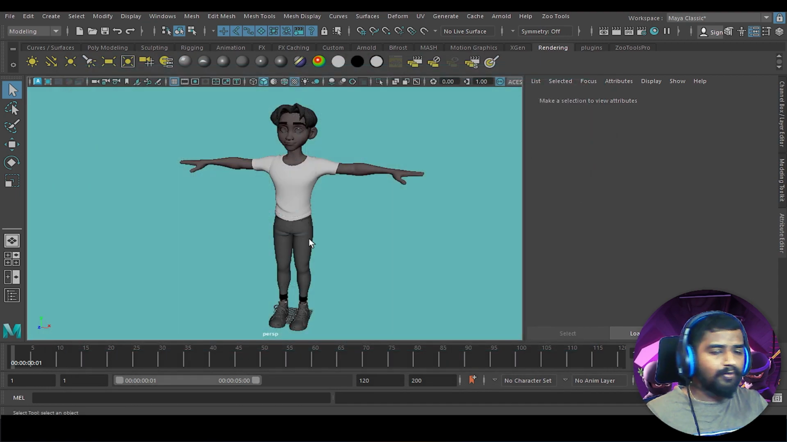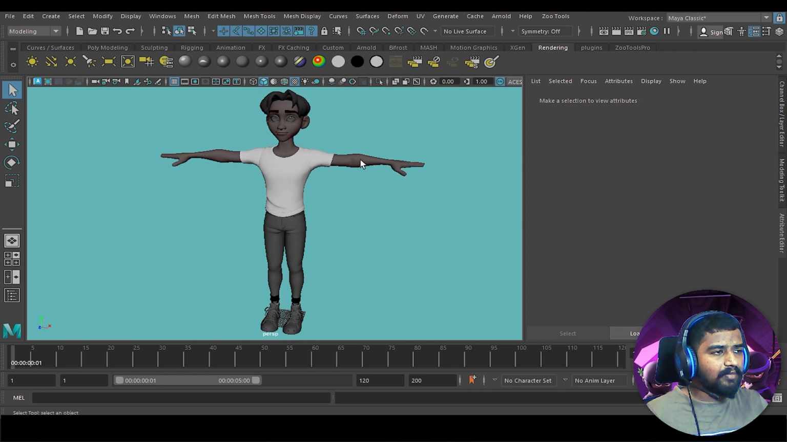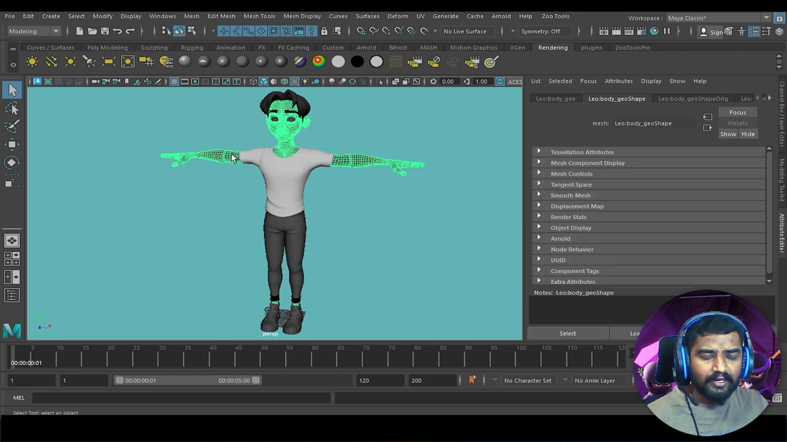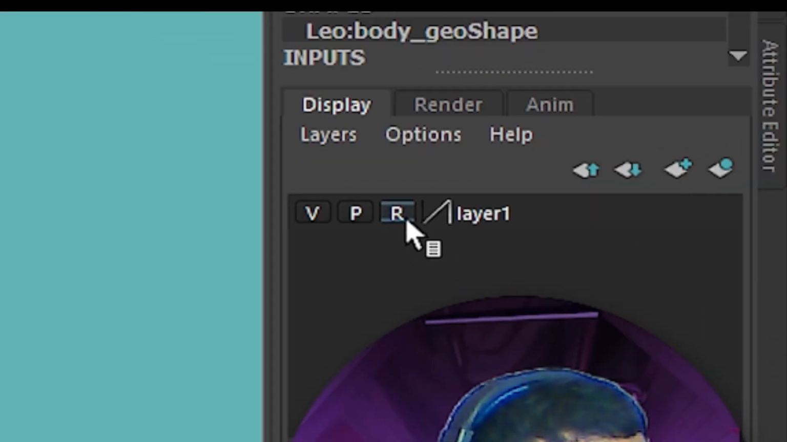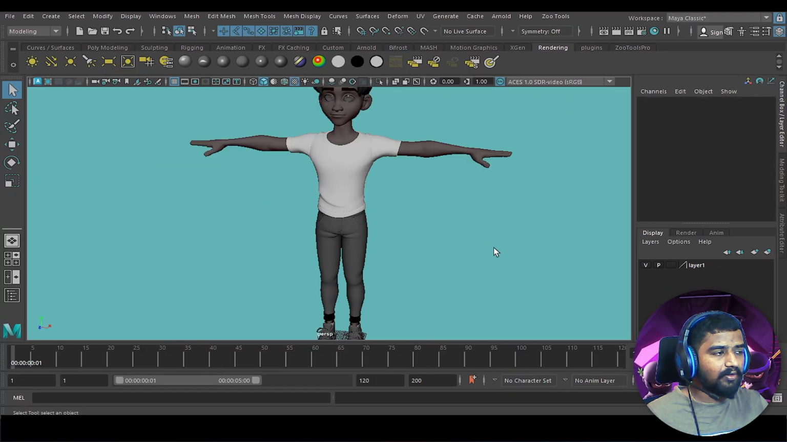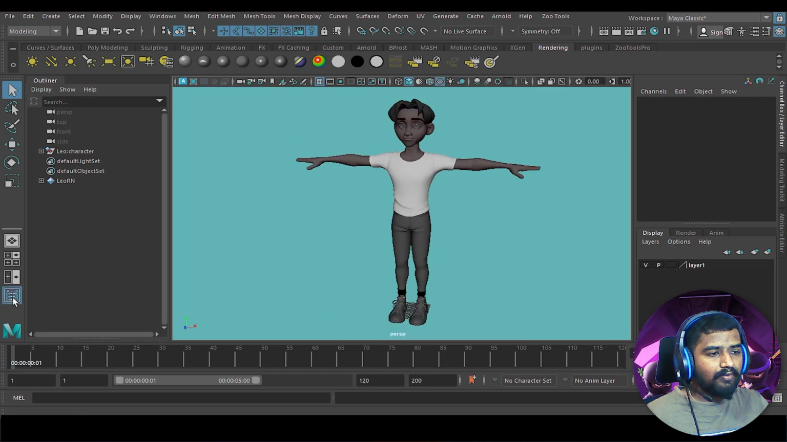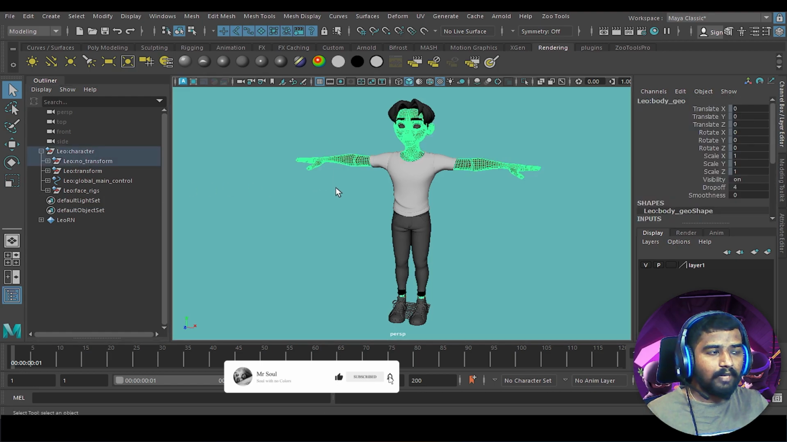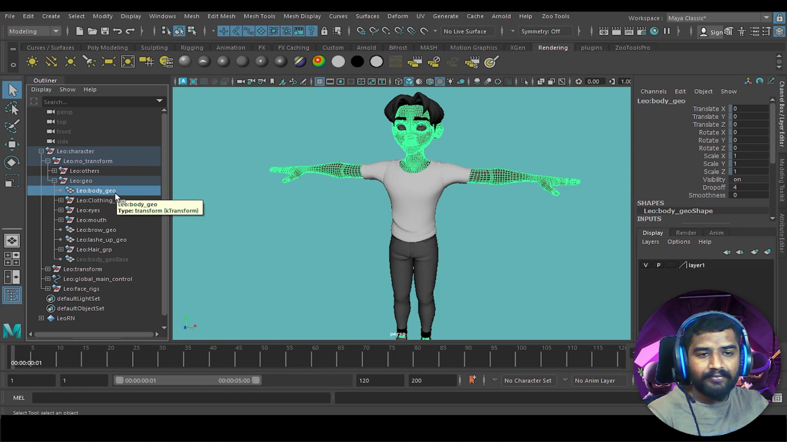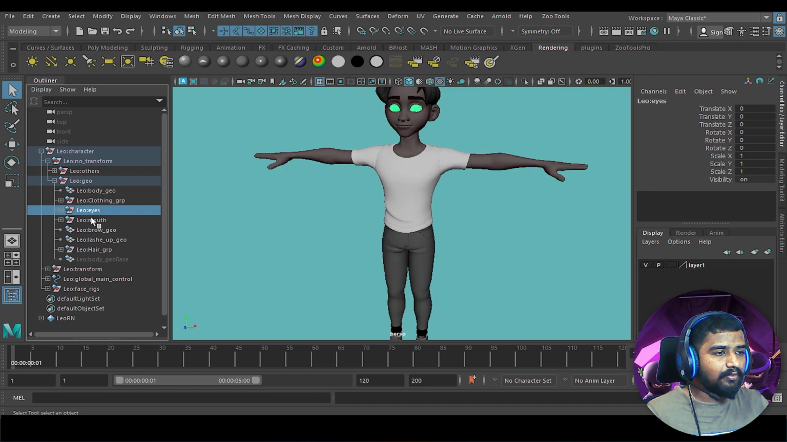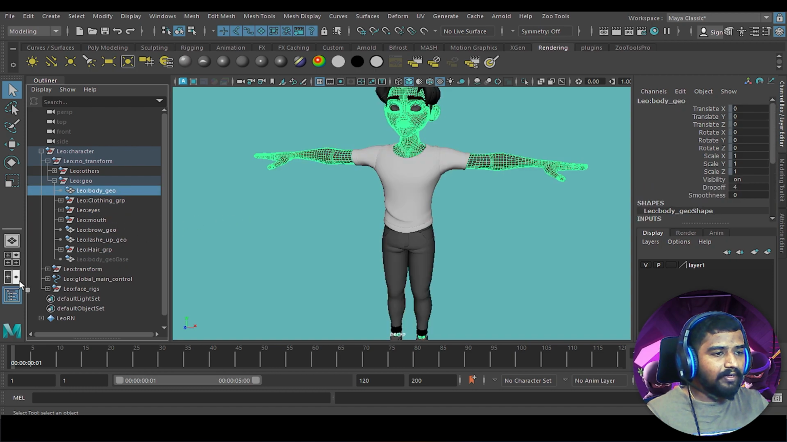If not, the easiest way is by simply selecting the mesh of the character. Sometimes if it doesn't select, go to the channel box where you can find some layers like this. If there is anything regarding RFR, which is called reference, just turn it off. Then you can select it, or else you can do it in the outliner. Find the name of the character's mesh, for me, Leo body geo. By simply going there you can select it.